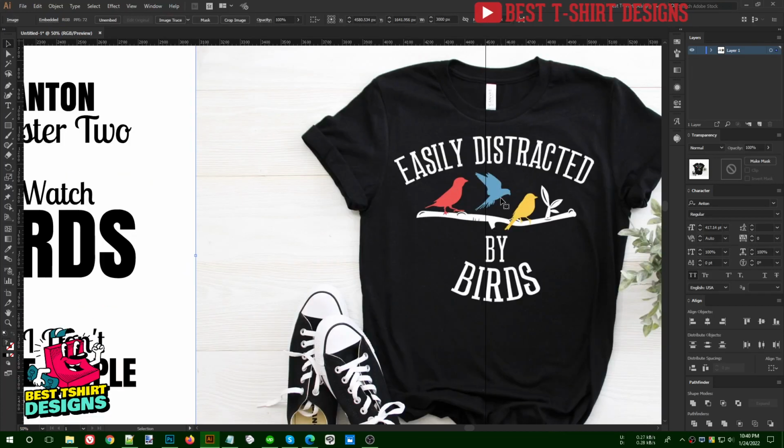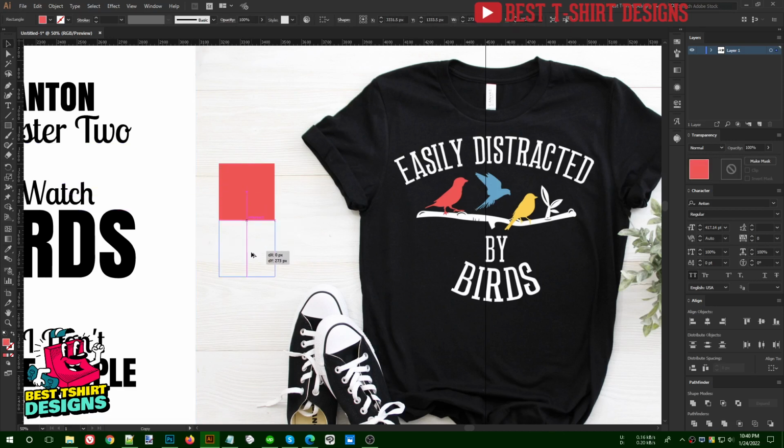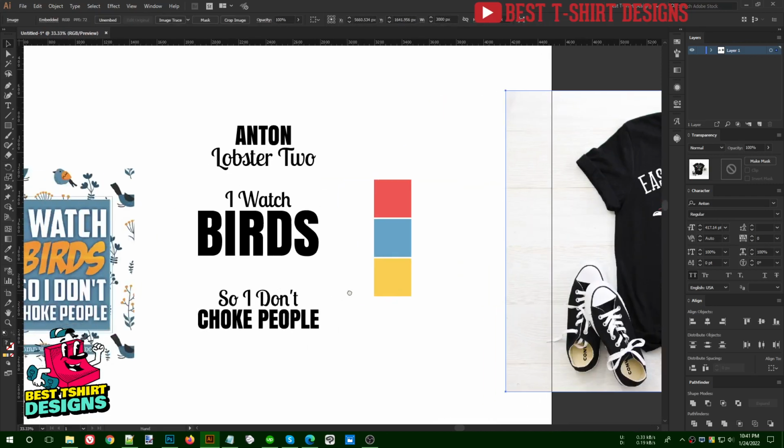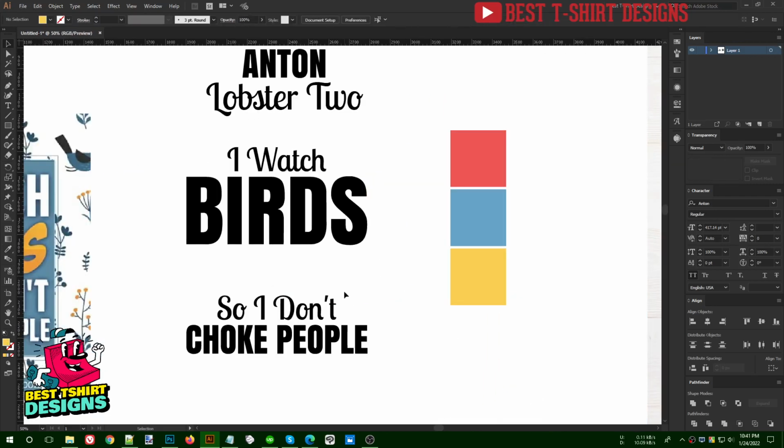Now I can extract the colors from there. Now we are making this design for print on demand, so don't worry about the hex code or the file formats. You can simply pick colors like this. I'm selecting this shape, pressing I for my eyedropper tool to pick this color, and this is how it is looking. These are the colors I will be using in my design.